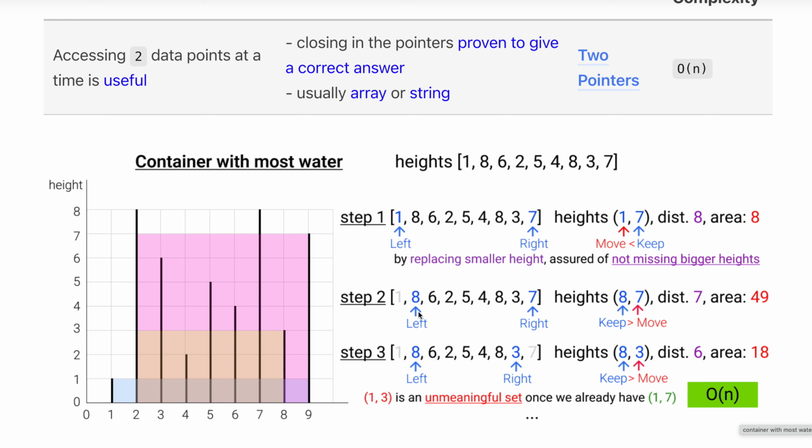Now we have the walls of 8 and 7, and the distance between these two walls is 9 minus 2. That's going to give us 7, and we have to take the smaller number between these heights, which is 7, to multiply with the distance, which is 7. That's going to give us the water area in pink right here, and that's going to be 49. And for the next step, we're going to move away from 7 because we want to keep 8.